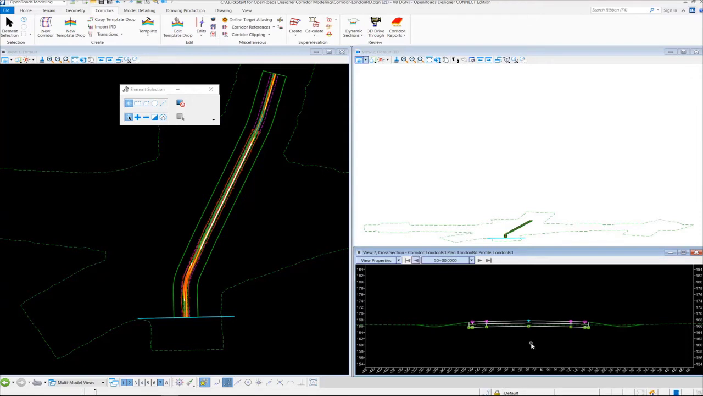One thing to note is when you assign superelevation to a corridor, it creates additional point controls. So you may notice some additional magenta boxes that appear on your cross-section, and that just indicates that there has been superelevation point control assigned to your corridor.